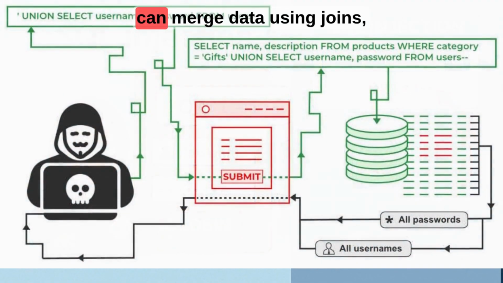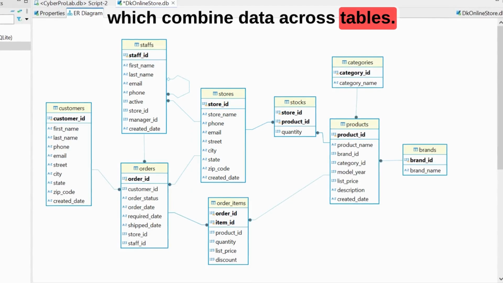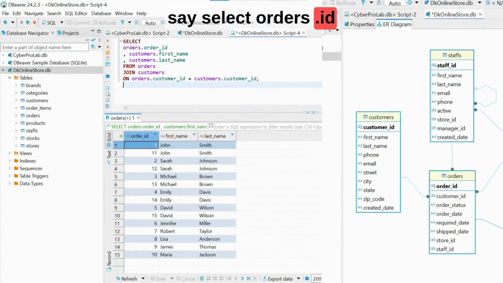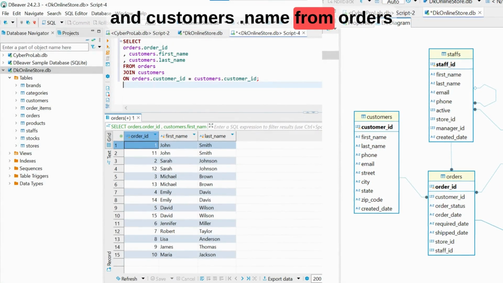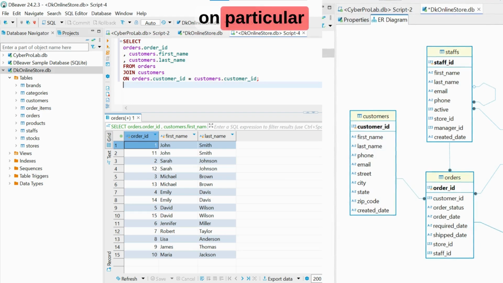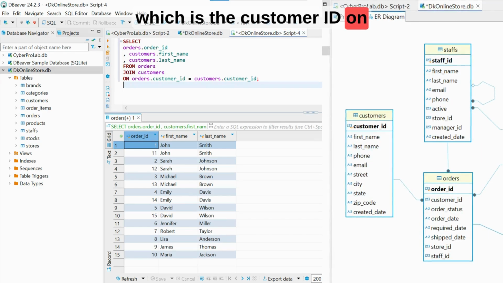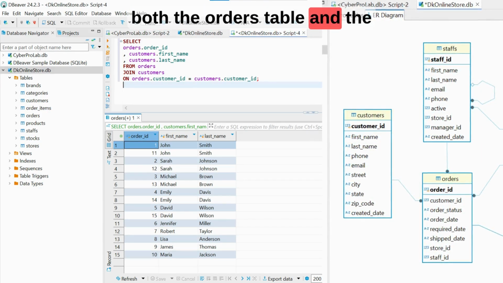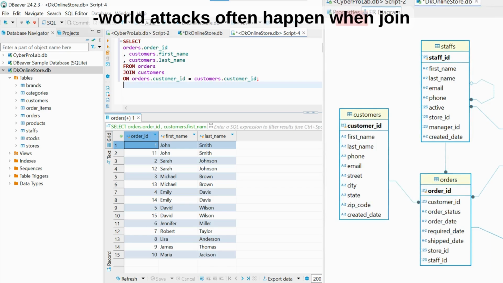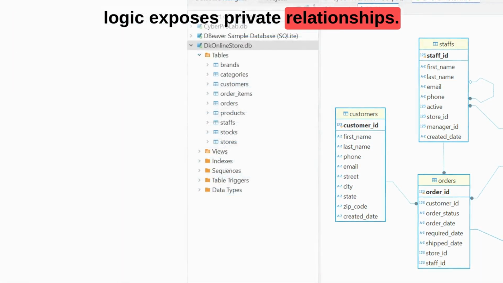Now, you can merge data using joins, which combine data across tables. To do this, we use SELECT orders.id, customers.name FROM orders JOIN customers ON a common column, which is the customer ID on both the orders table and the customers table. Real-world attacks often happen when join logic exposes private relationships.